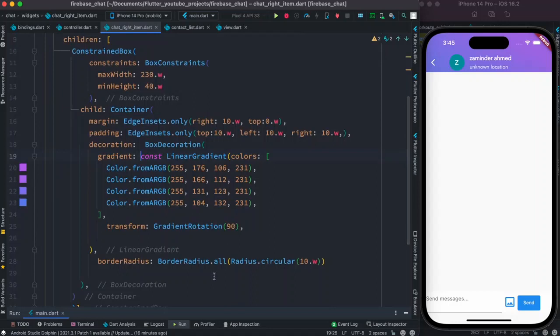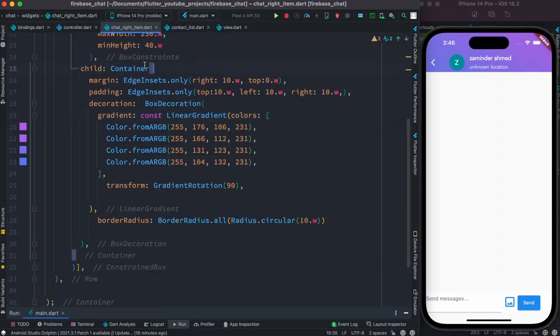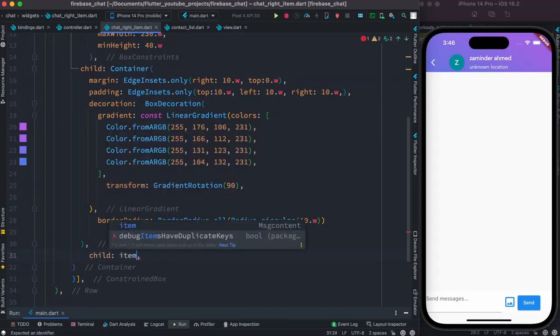All right, so that should be the messages background section. That's why it looked like this. And let's see, so here we have this child, which is a container, and inside this we have this box decoration, and right after box decoration we can have another child. Now this is where actually we will show the content.